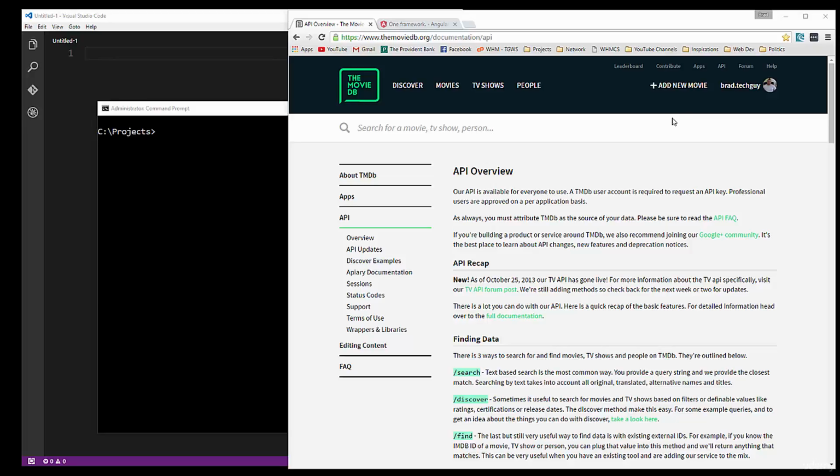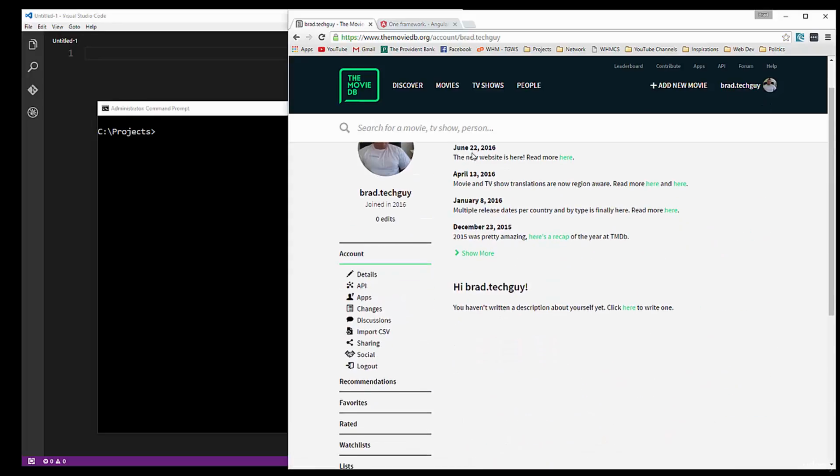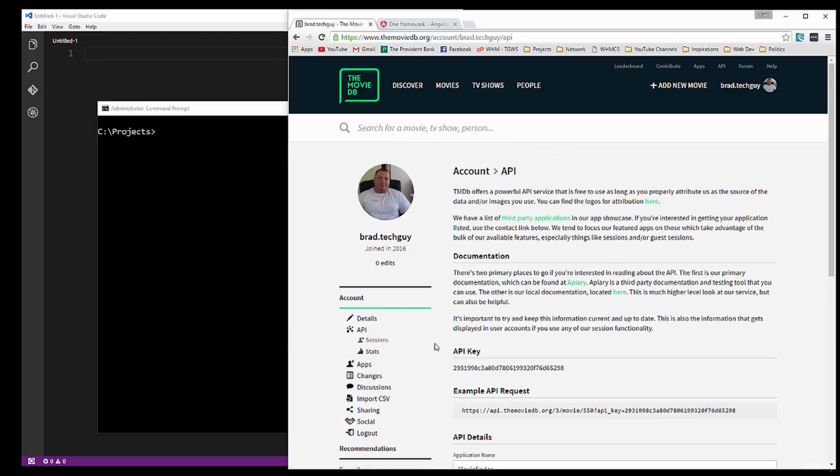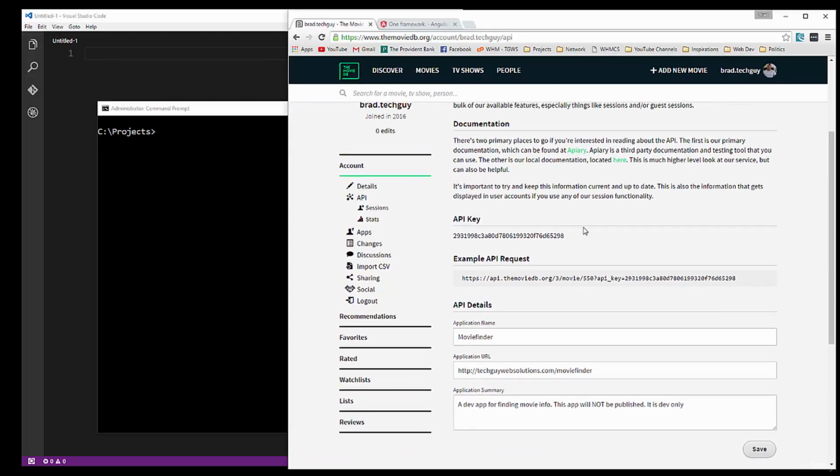Alright, so I've already created an account and I'm logged in. If I click my username up here, you can see it takes us to an account page. And then if we click API, that's going to show us our API key. It's also going to show us an example of an API request or an endpoint.